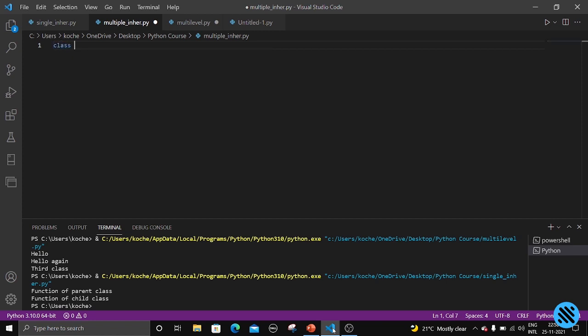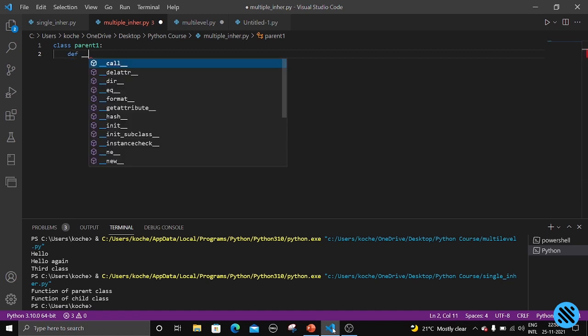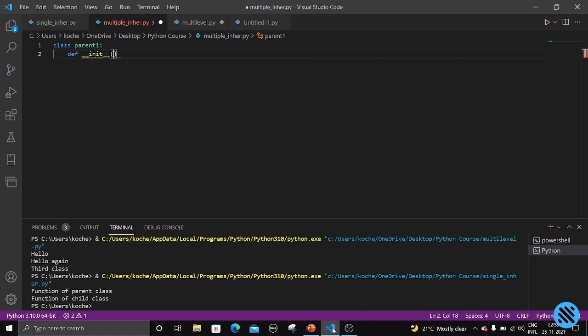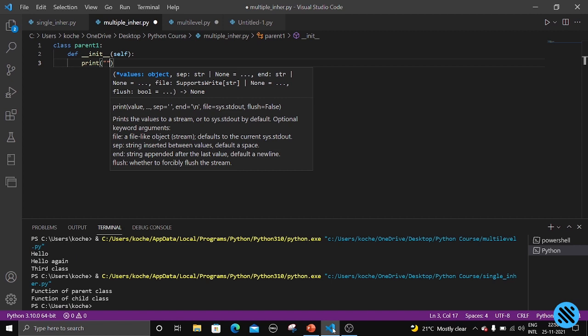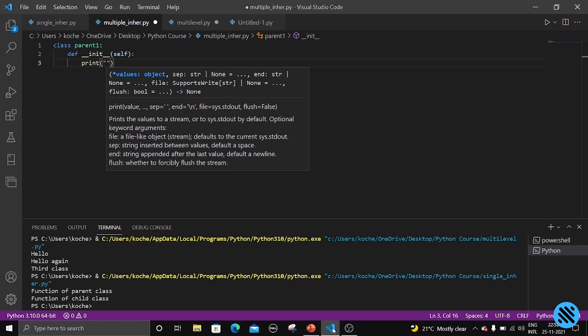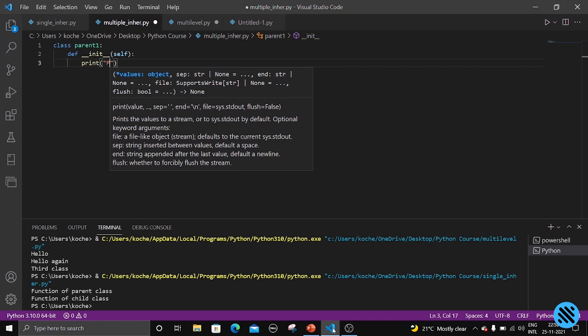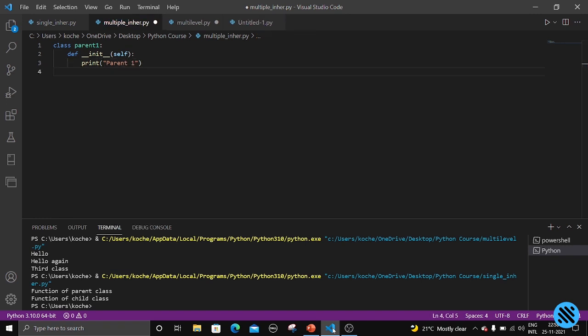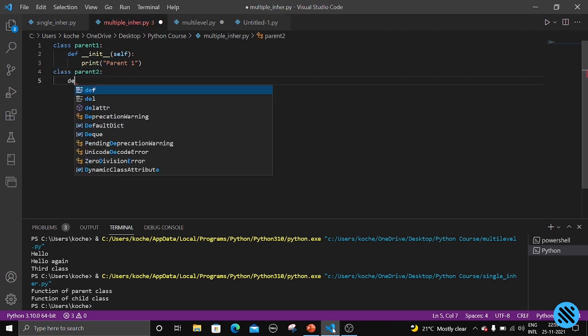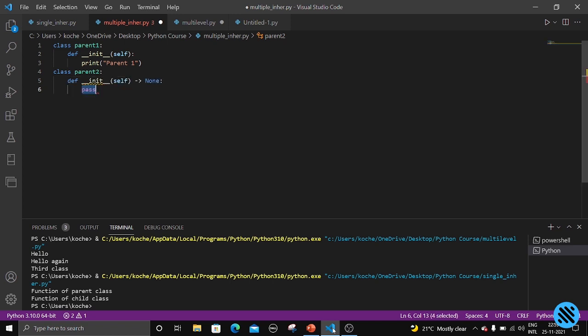Okay, so let us create class. Let's write parent1. Let's create constructor for this one, self. Let us just print directly in the constructor. Let's write parent1. Okay, now let us create class parent2 and let us write define init.